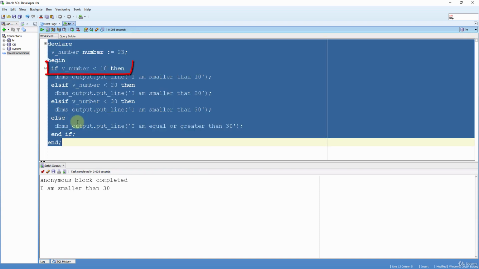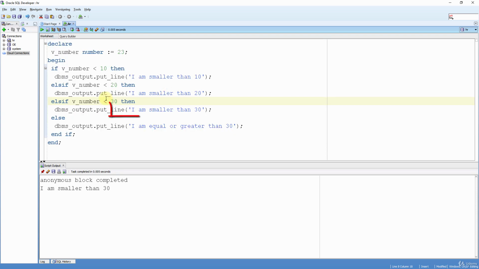The if condition is checked if it is smaller than 10, no. Then checked if it is smaller than 20, no. Then checked if it is smaller than 30, yes. So the output is I am smaller than 30.